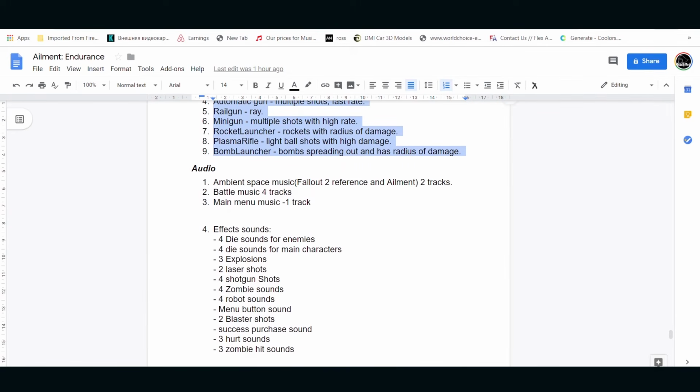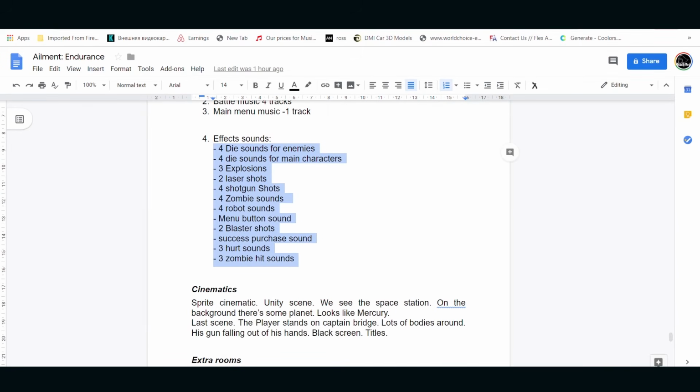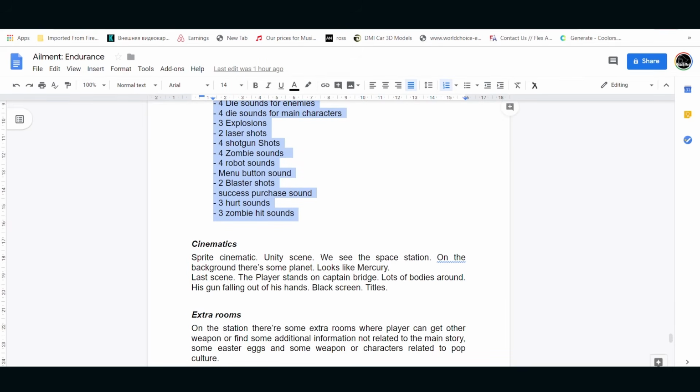Then we're moving to audio. Here I'm writing down, because we previously had a section on audio, but that one was just a general idea of the audio. Here we have to write down how many tracks we're going to have in the game, which one's going to be for the menu, which one's going to be in the game, how many sounds for the guns, how many for explosions, for the buttons, and all this kind of stuff.